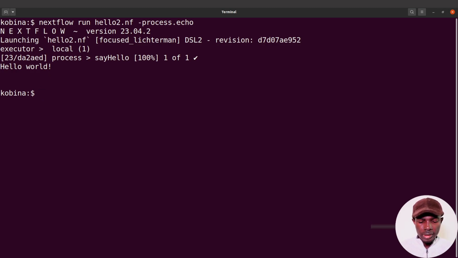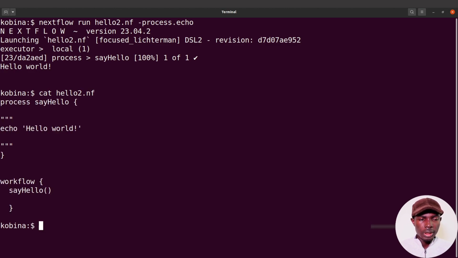Now let's just display the hello2 command again. So I'll just do a cat to display the commands, and I'll explain something here. Now, Nextflow by default executes commands using bash. That's the default program. So this is a bash command. We did not specify anything, so Nextflow will use bash to execute it.